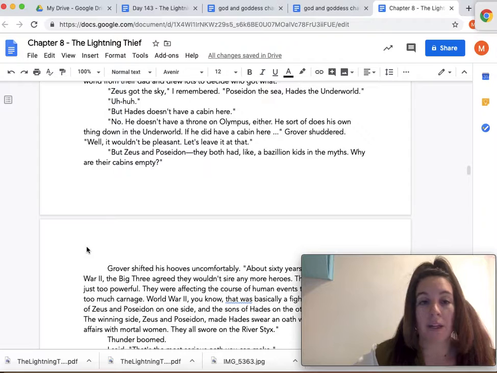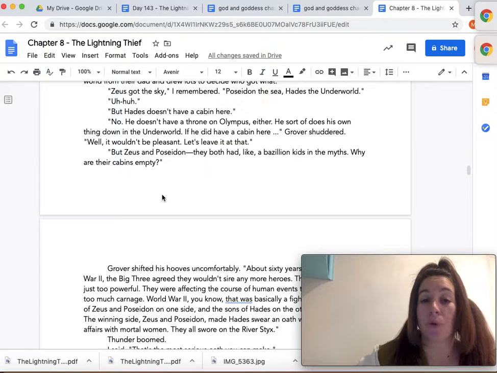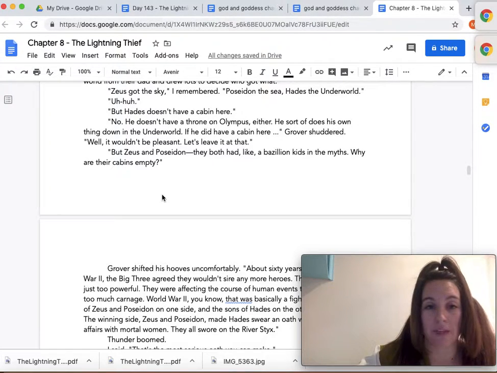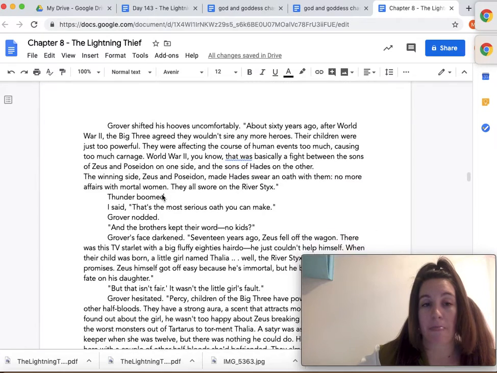"Uh-huh. But Hades doesn't have a cabin here." "No, he doesn't have a throne on Olympus either. He sort of does his own thing, down in the underworld. If he did have a cabin here," Grover shuddered, "well, it wouldn't be pleasant. Let's leave it at that." "But Zeus and Poseidon, they both had like a bazillion kids in the myths. Why are their cabins empty?"